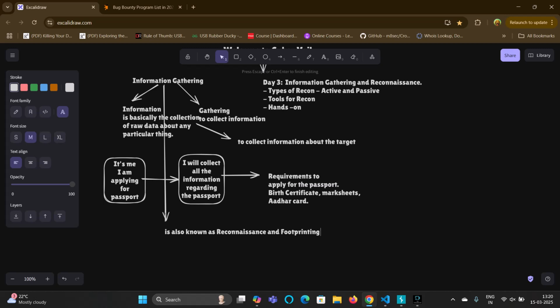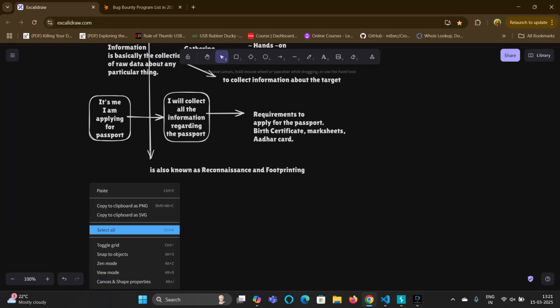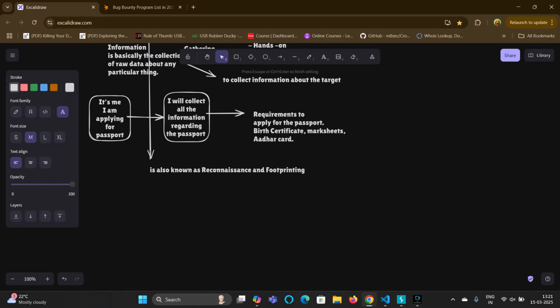I guess you guys have understood what we mean by information gathering, reconnaissance and footprinting, and why we call all of these similar and the same. So without wasting time, let's hop on to another topic, that is the types of recon, or you can say the types of information gathering or footprinting. Number one is active reconnaissance, active recon. Number two is passive recon.